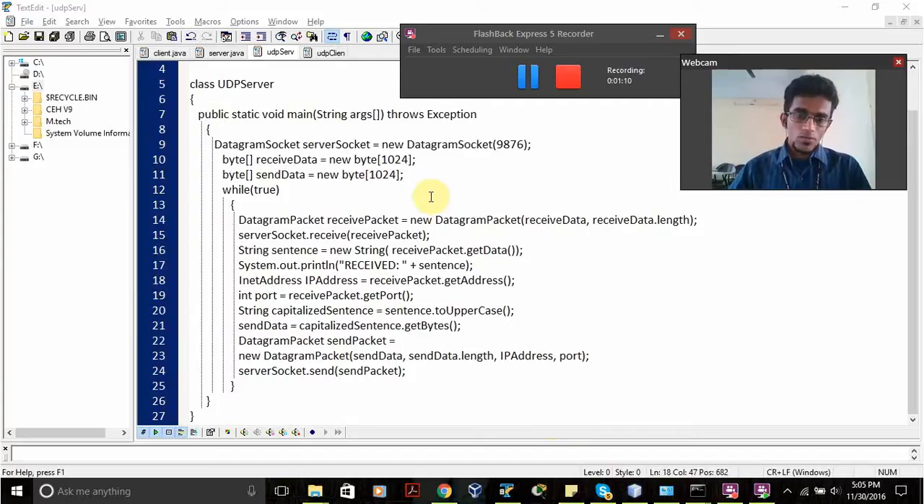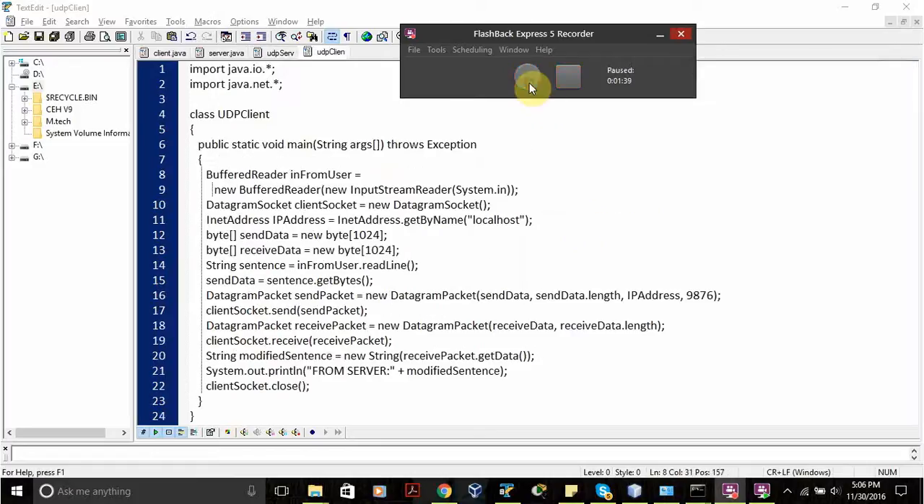So in any case, we have to create a socket. We create a datagram socket here, and we assign the socket to port number 9876. Then we create arrays, which are just to send and receive data. And here we then receive the sent packet from the client. So now let's go and take a look at how we are sending the data to the client.